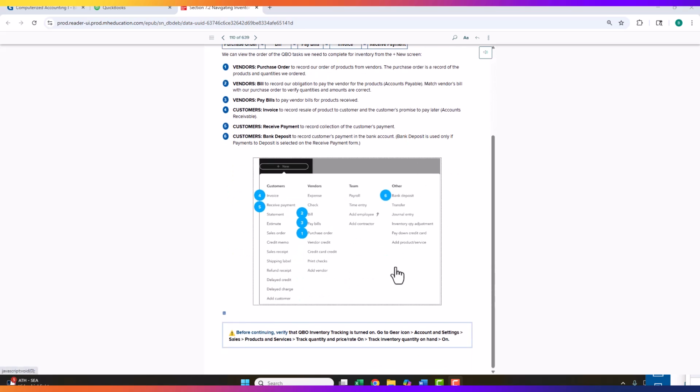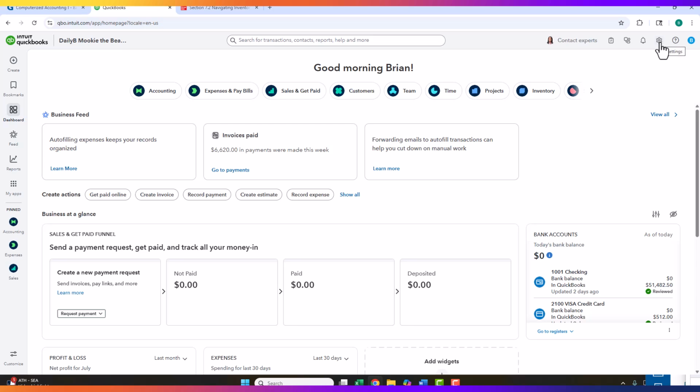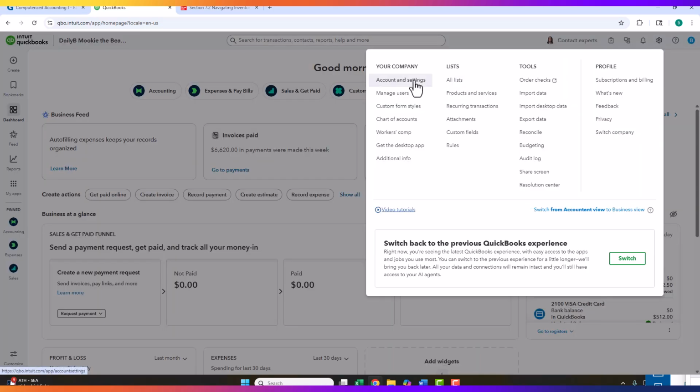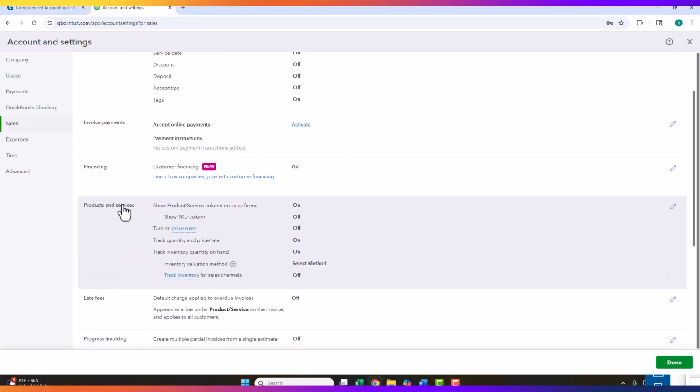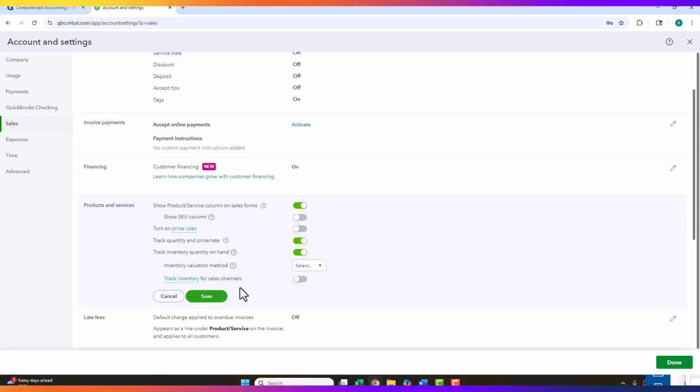And one last thing on this page, we have a note about what we have to do first. We need to verify that inventory tracking is turned on in QBO. It tells us how to get there, and that's what I'm going to start with. Back in QBO, I'm going to click on the gear icon, our settings, and go to Account and settings. Then we're going to go to the Sales tab. In this Products and services group of settings, we need to make sure that Track quantity and price rate is turned on. You can see that it is turned on in my system. If I needed to turn it on, I would hit this pencil, flip the switch, and then save. But it's already turned on, so I am good to go.